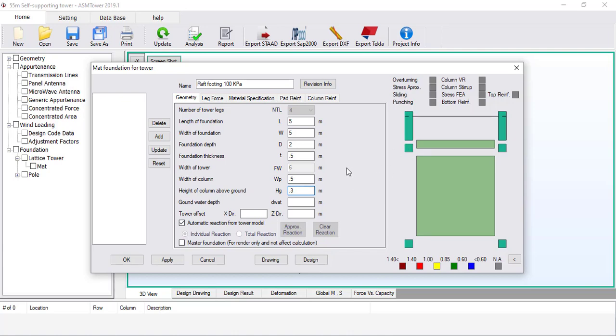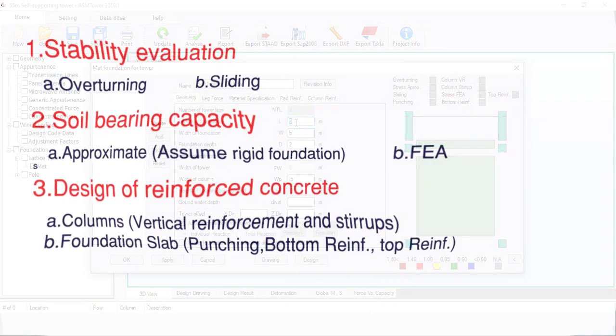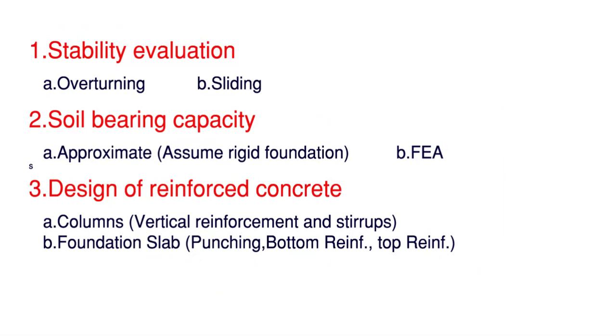In the foundation figure, you see that the 4 columns are outside the foundation. This is because the face of the tower is equal to 6 meters, and we set the width of the foundation to 5 meters. The design of mat foundation consists of 3 parts. The first part is the stability evaluation, which aims at removing the possibility of failure of the foundation by overturning and sliding. The second part is to check the bearing capacity of the soil.